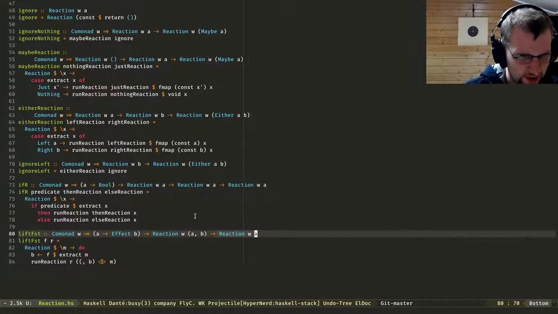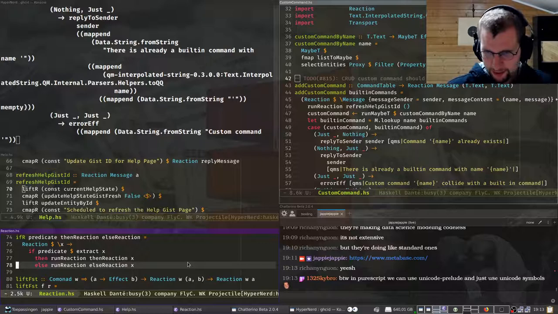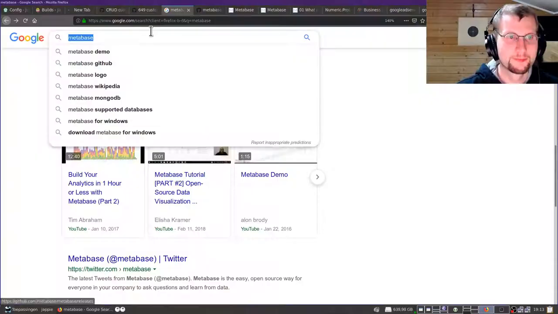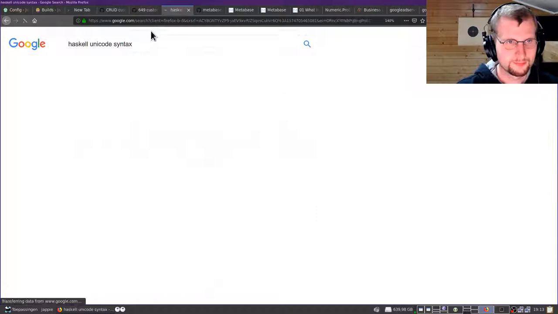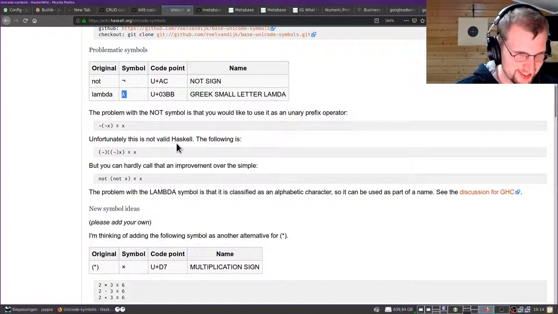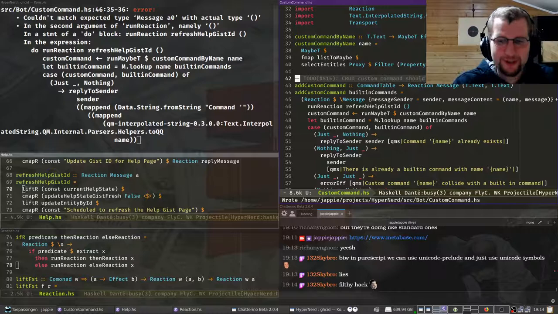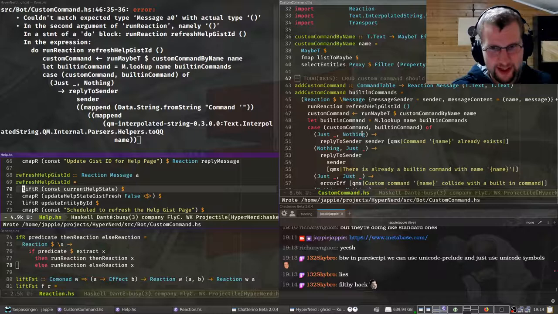Yes! By the way, in PureScript, we can use Unicode prelude and just use Unicode symbols. You can do it in Haskell. What the hell, man? You have Unicode syntax. You know, you can use negation. You can use lambdas. Lies! You know, where do you think PureScript comes from? They didn't invent anything themselves. They just kind of add some sugar to Haskell. It's all Haskell under the hood. And then they betrayed us by becoming strict. Filthy hack.